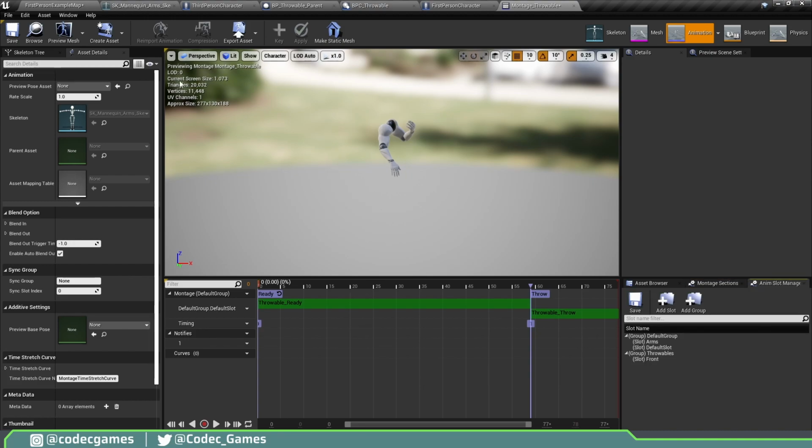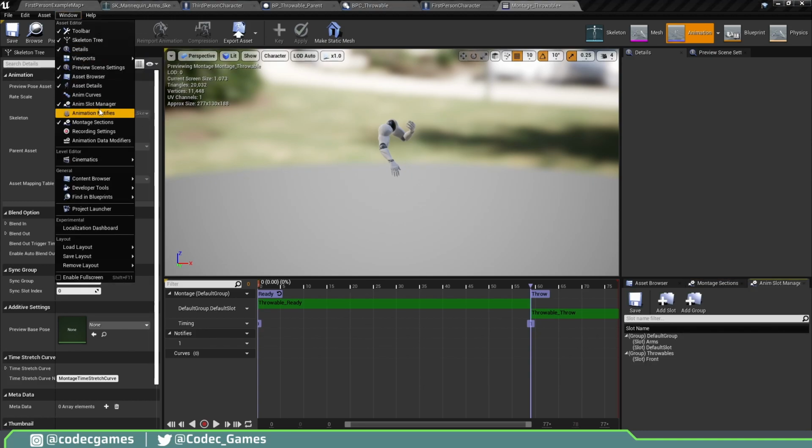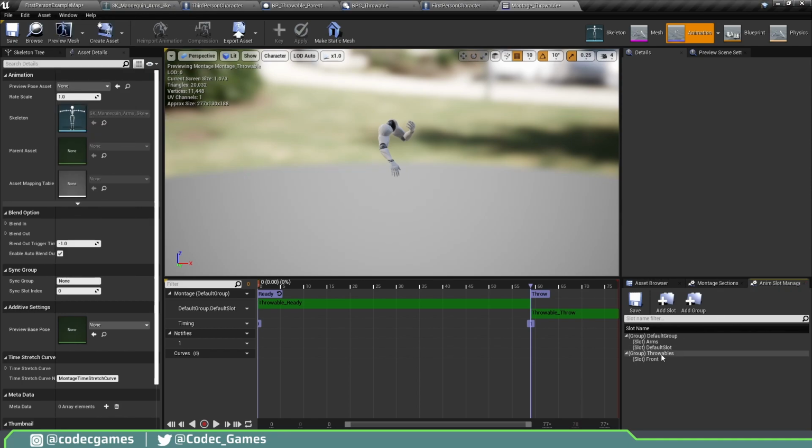If this isn't here, you can get it from the window drop down. You can click on this right here and it'll pop up. This one's already in here, but if you need to make a new one, you can just click add group and then add slot. And this is just a way to organize your animations. So for me, I want to create this group of throwables animations, and since this slot is for readying the throwable in front of the character, I just called it front.